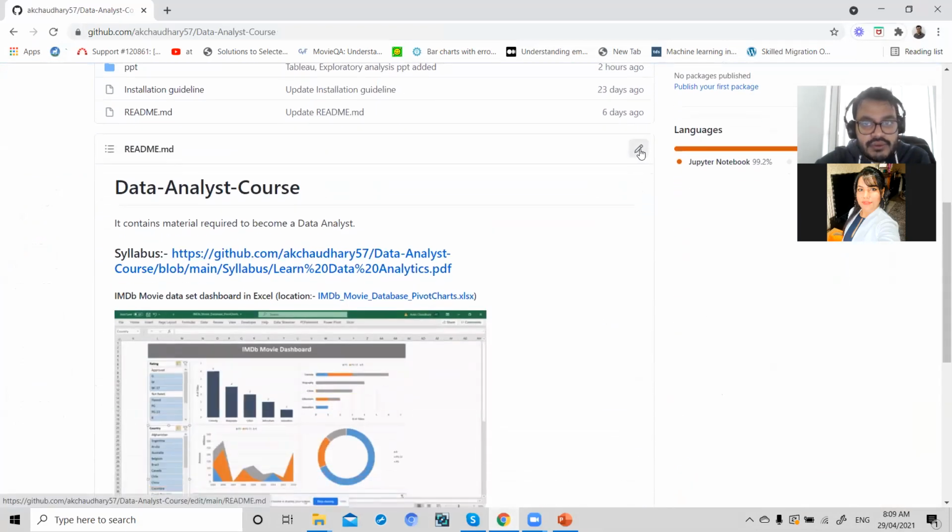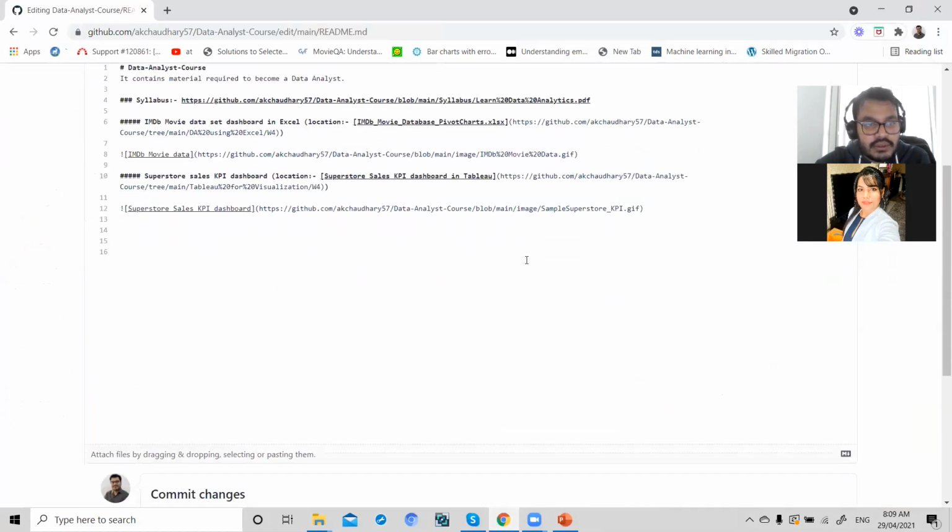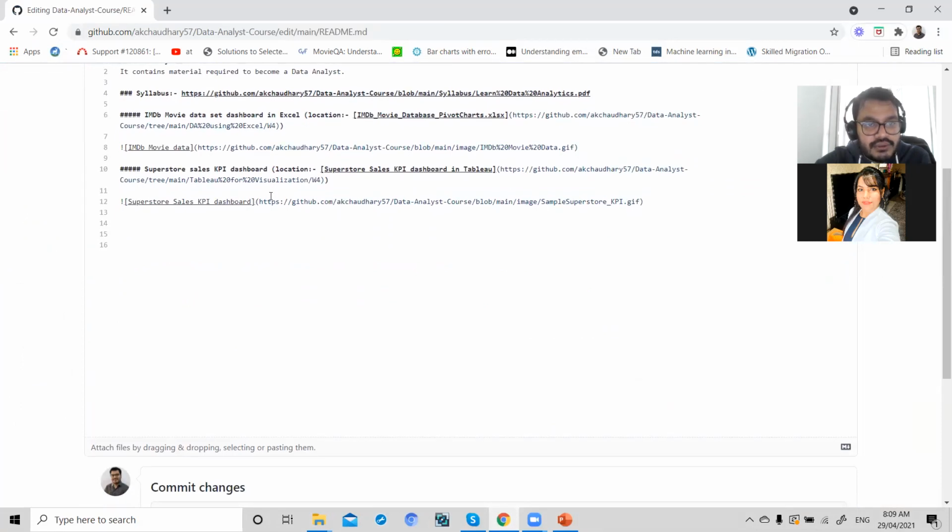So how you can add that in the README file is that you can specify your location. In GitHub, you specify in which location your file is. You can give that location, give that path here, and then you can add a picture in your README file.